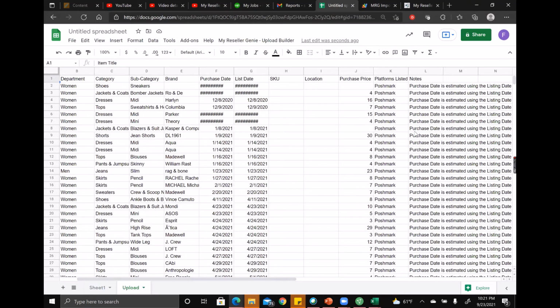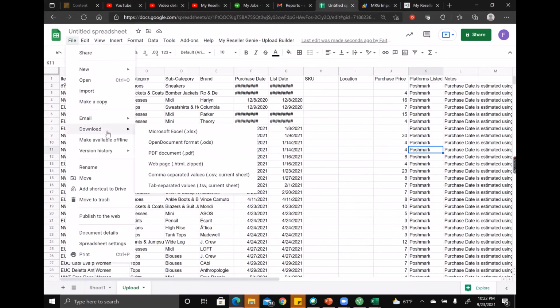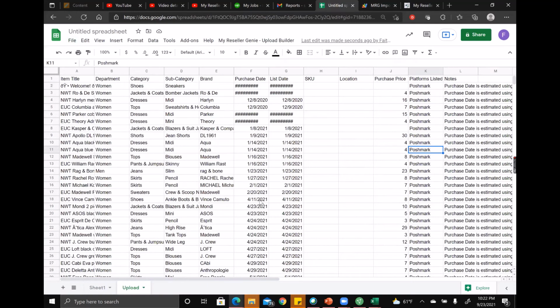All right, excellent. And my notes in here, again, just read these notes. They're going to give you important information about the upload. So purchase date is estimated using the listing date, because that's what Poshmark gives you. And the purchase price is estimated using the cost price field, which is just an estimate. It's not really accurate, so for proper accounting records, you should update those. From here, I can just go ahead and download it as a CSV.